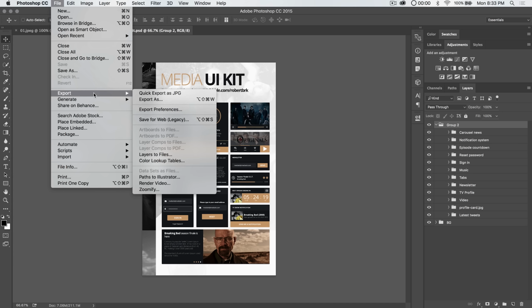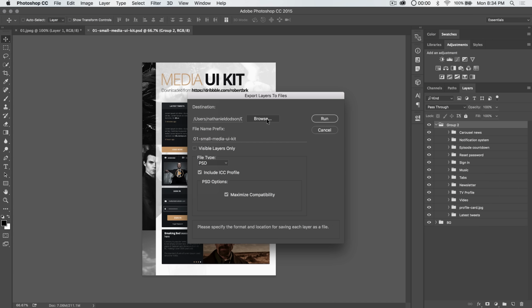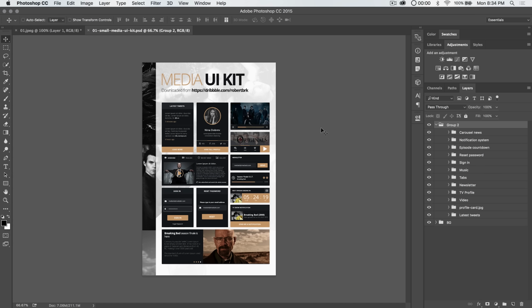You can go File, Export, and you can export entire artboards to separate files. We don't have multiple artboards here, but if you do, that's great. Same thing, artboards to PDF files, and also layer comps to files or layer comps to PDFs. You can also export layers to individual files. So if we hit that, you're going to see it's going to say, hey, choose a destination, choose your file type, PSD, JPEG, PDF, whatever I want, save it out, and you run this sort of like action, which is going to take all these layers and start saving them out as JPEG files.